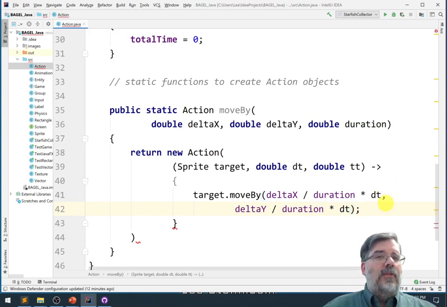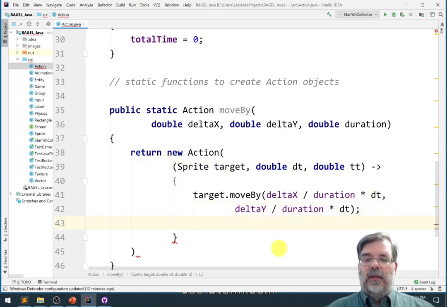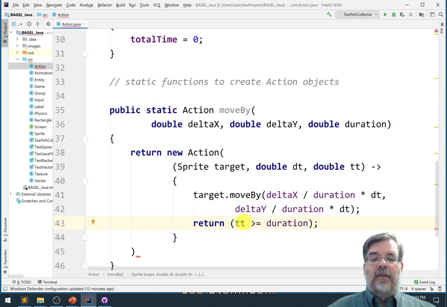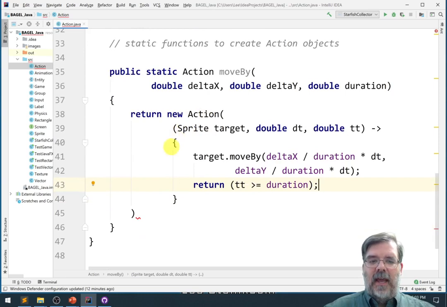Now, how do we know that we're done? This is when total time comes into play. Once the amount of total time becomes greater than the duration, if the action has been running for longer than the duration, we know that it's done. And so we need to return a Boolean, remember. In this case, when total time is greater than or equal to duration. In that case, if this is true, the action is finished, and we can potentially remove it from that list. All right, so we're going to return this action.